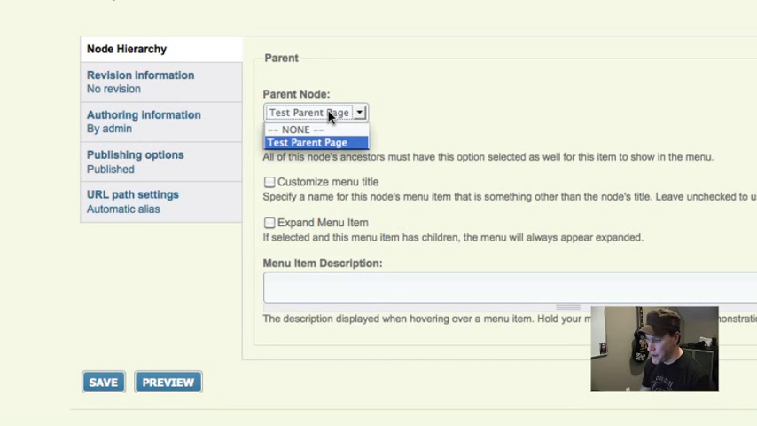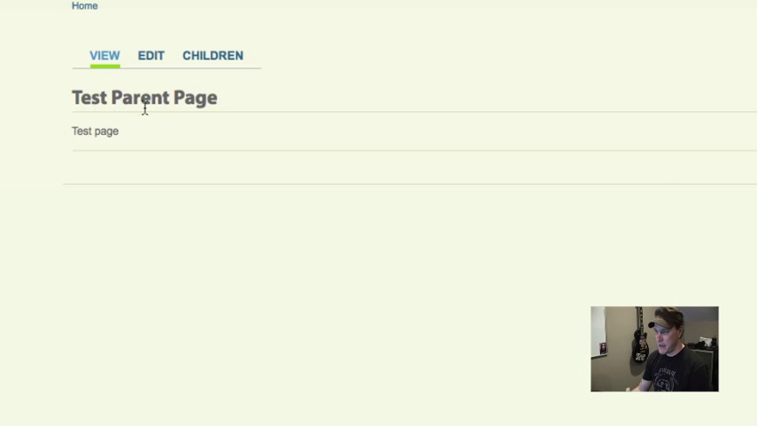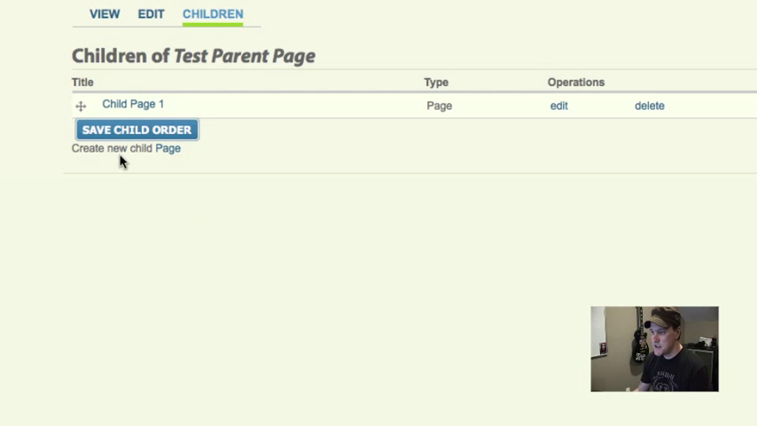And then for my parent node, I could choose none, which would put it at the top level again, or I can choose this as my parent. That's good. I'm going to show it in the menu. And that's it. I'm going to save it. So now, you'll notice that we're actually viewing the parent page. We can look at its children and see that we just created a child page. And from there, we can edit, delete, or do whatever.